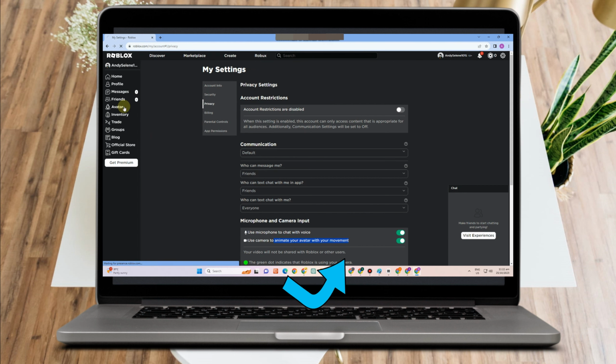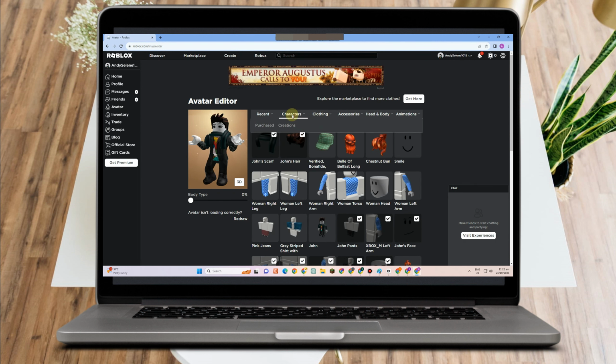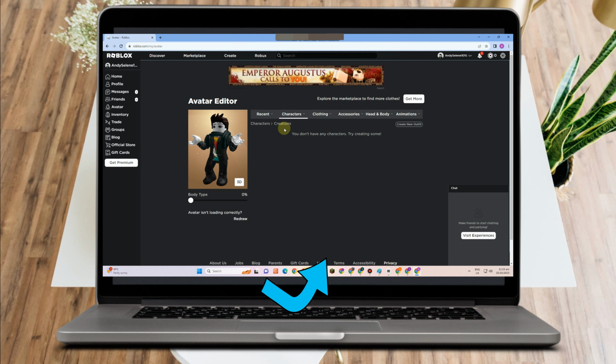Now, once you're done with this, you can go back to your Roblox, and then this time, go to avatar, tap this one, and then go to characters. Specifically, you should go to this creation here. If you haven't created any avatar here, then you can go to head and body and then locate your face. Okay, so head and body, or let's just say head.